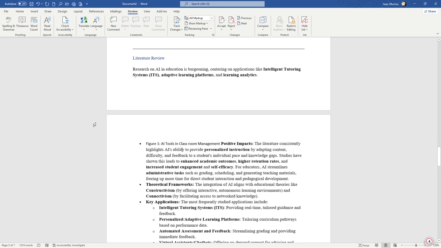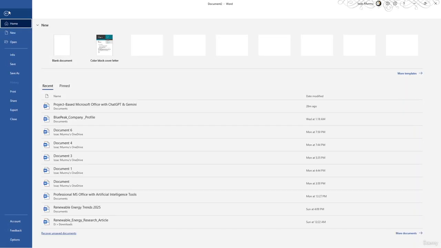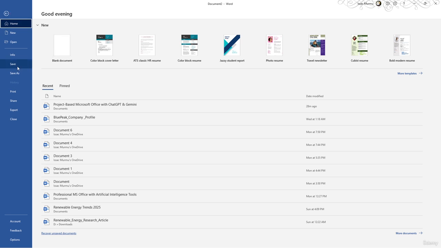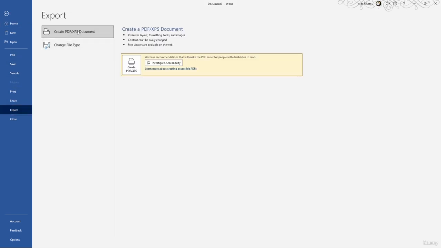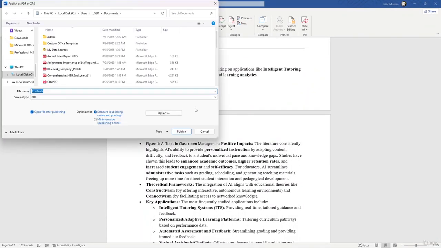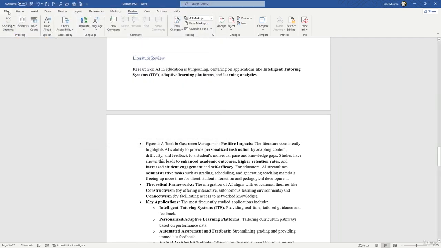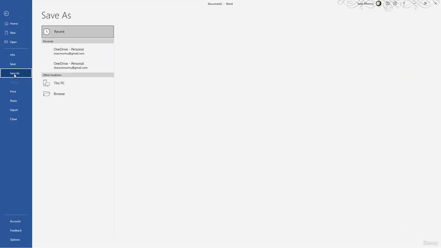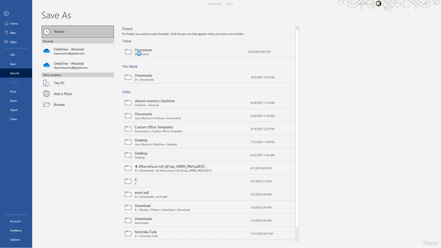And once everything looks perfect, save your document as a PDF for submission by going to the File tab at the top left corner and using Export. If I go to Export and Create PDF/XPS Document over here, that's it. You can also go to the File tab and use Save As, and select the destination.